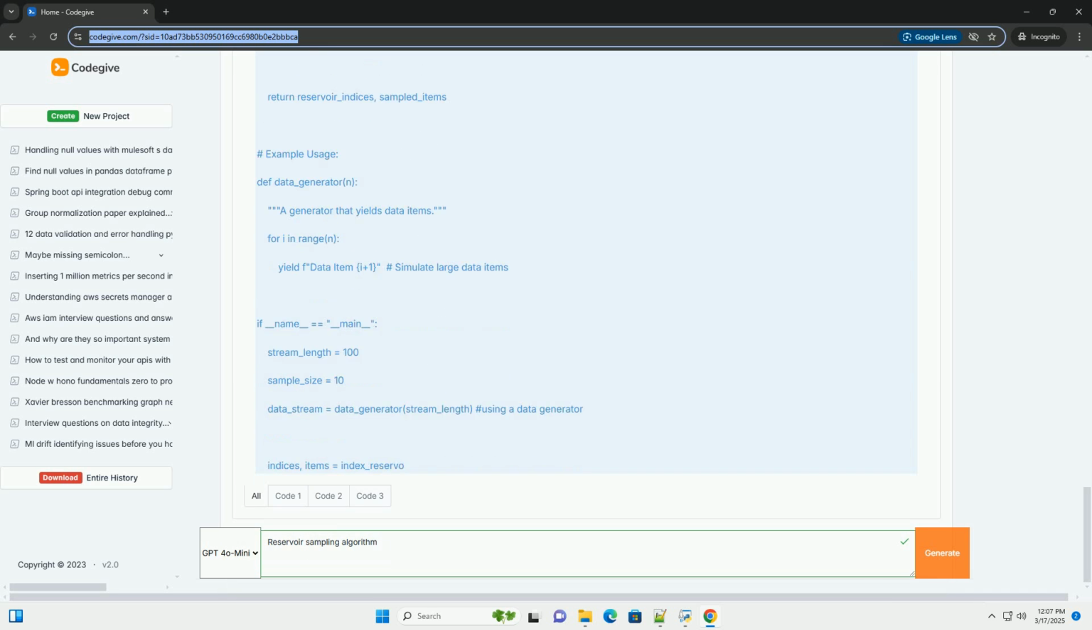When to use reservoir sampling. You have a streaming dataset: the data arrives sequentially, and you can't store the entire dataset in memory. You don't know the size of the dataset in advance: reservoir sampling works even if you don't know the total number of items. You need a uniform random sample: you want each item to have an equal probability of being included in the sample. Memory constraints are a concern: reservoir sampling allows you to maintain a fixed size sample without storing the entire dataset.